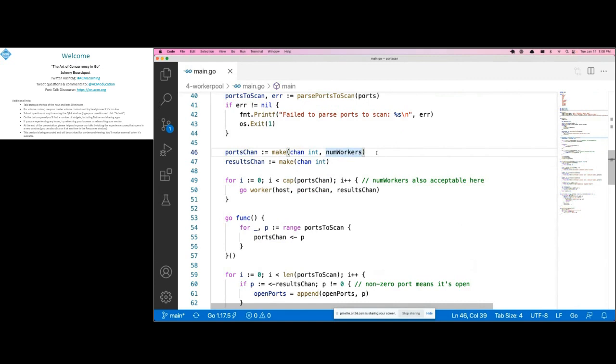Remember, I want to control the number of ports that I'm scanning at any given time. That's why I'm creating a buffered channel of integers, since my port numbers are integers, with a capacity up to the number of workers that I have. Once I reach that limit, I cannot put anything else into the ports channel, meaning that's going to be a blocking operation, preventing my program from running haywire and creating tons and tons of Go routines to actually do this work.